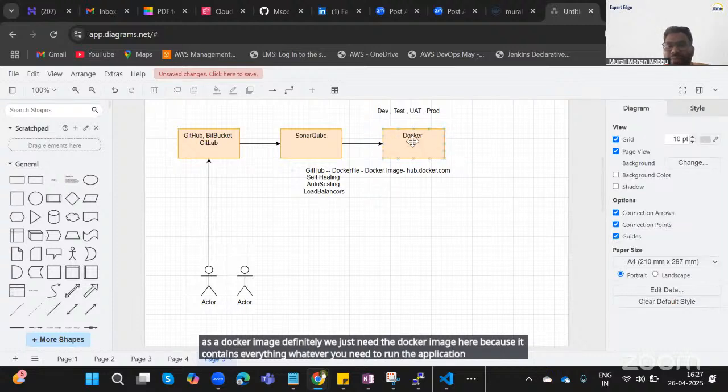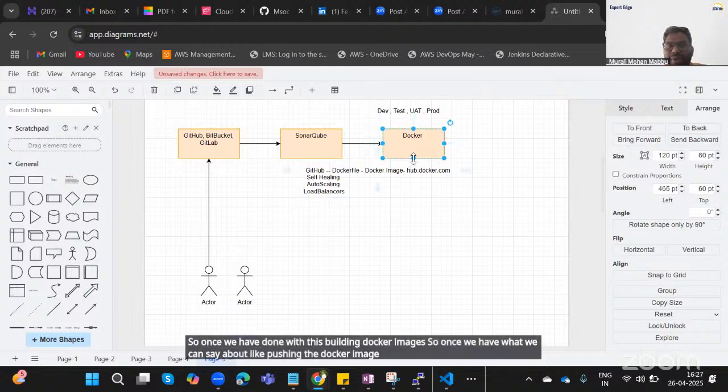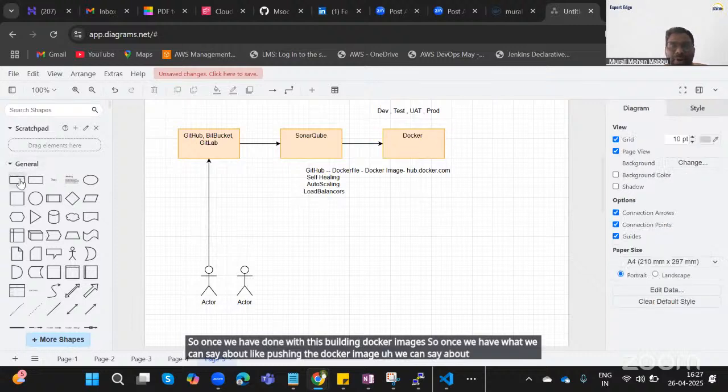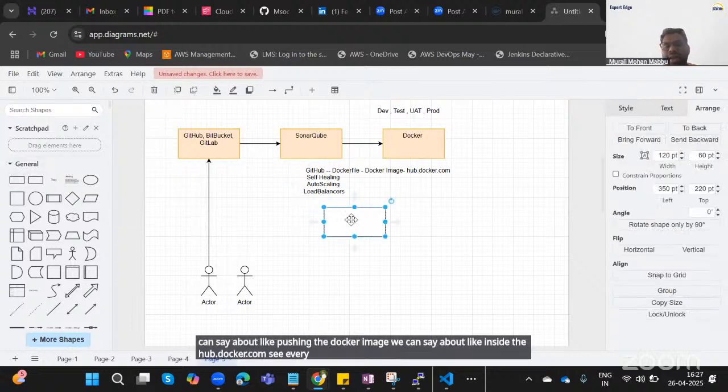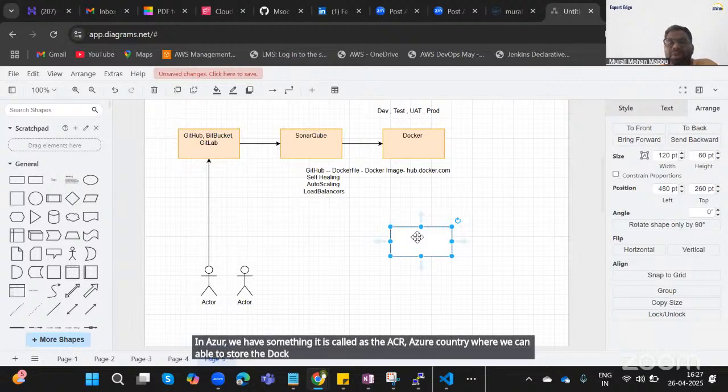So once we are done with building Docker images, we push the Docker image to hub.docker.com. See, every client has different requirements. For example, if my client asks me to deploy the application on the Azure platform, in Azure we have ACR, Azure Container Registry, where we can store the Docker images. Similarly, if I go to the AWS platform, we have the ECR registry where we can store the Docker images.